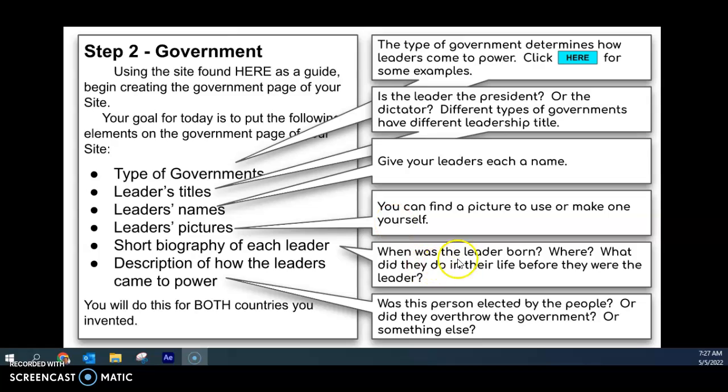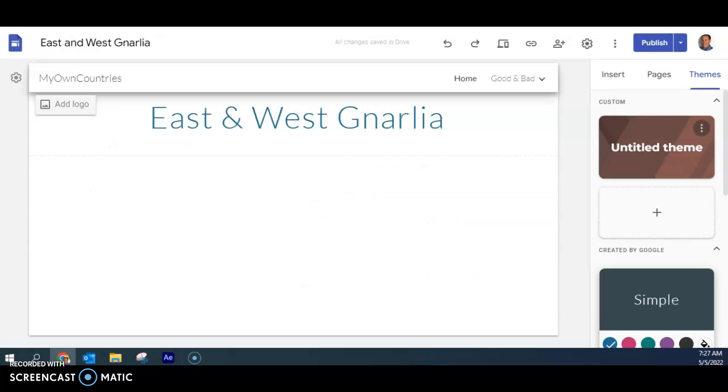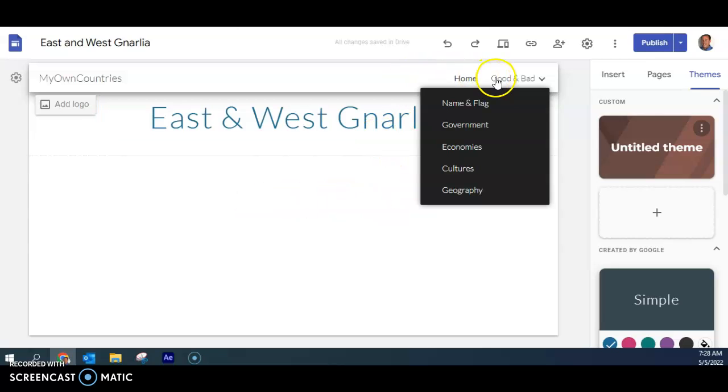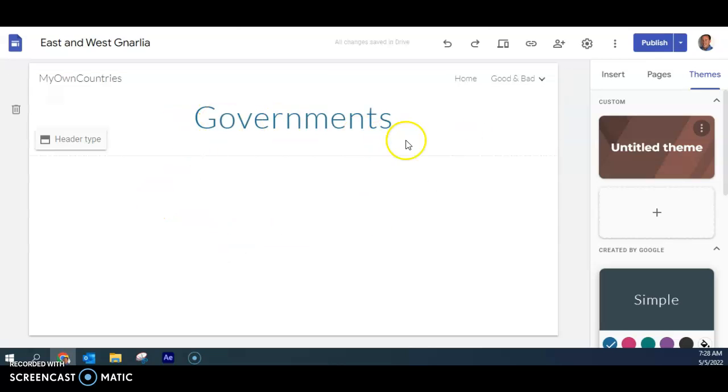Now, where you're going to do that is on your site. When you open it up, we've already formatted it and everything, but we're going to go over here to this little menu where it says good and bad. If I hover over it, these are the parts of the site. We're going to add some stuff to this later, but we're going to click over here on government. And then governments should show up.